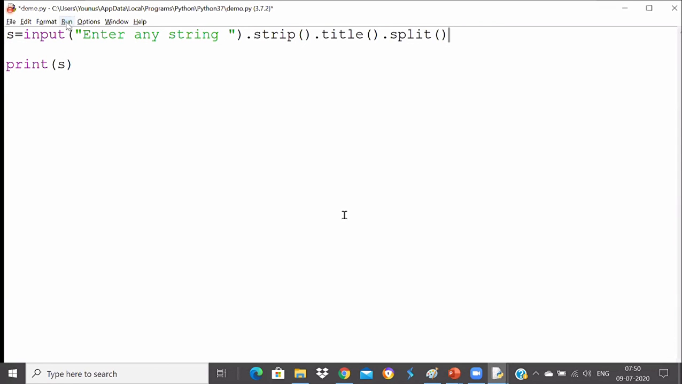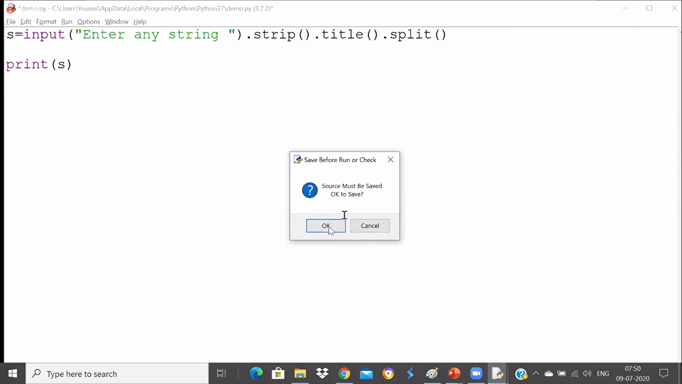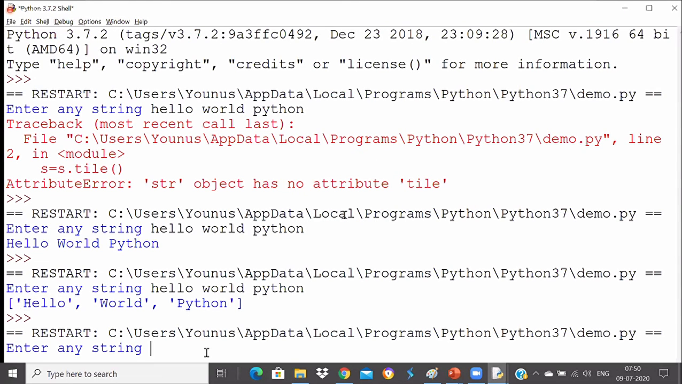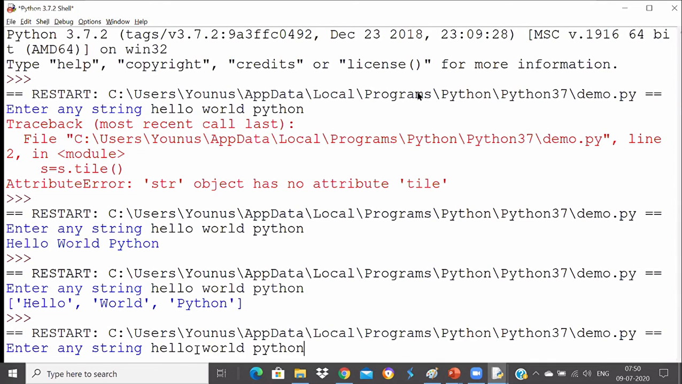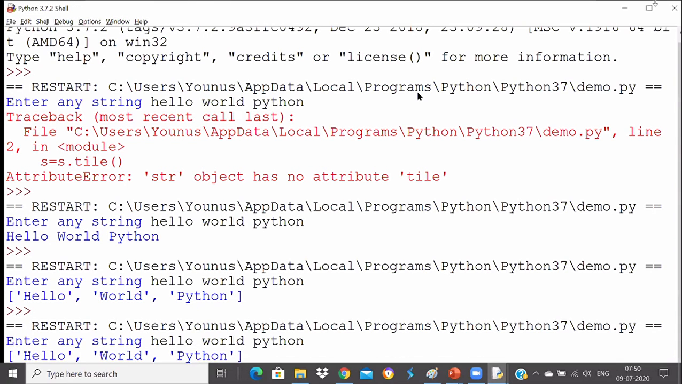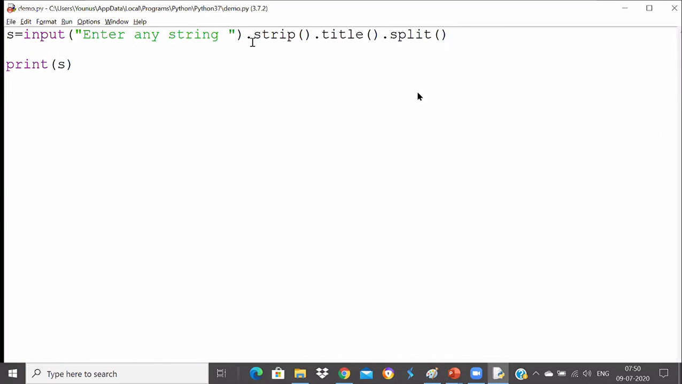That's the beauty of chaining the methods. Run the code and you will get the same result here. Oh, I need to remove this and copy hello world Python, and you can see that our job is done. So strip removes the leading and trailing spaces, title will give you the first letter capital of each word, and split will make the list.